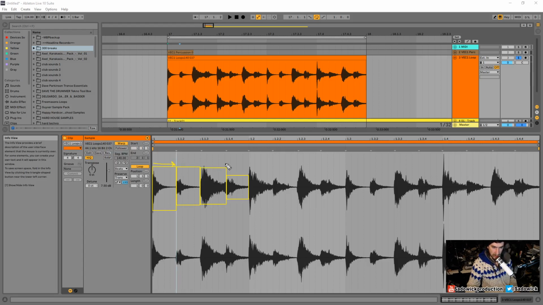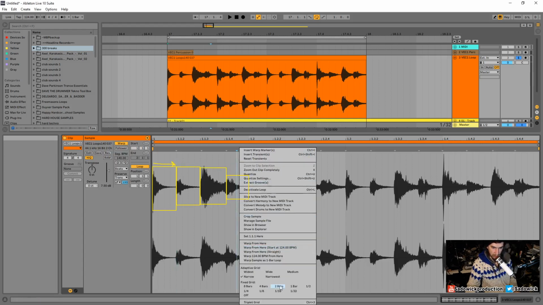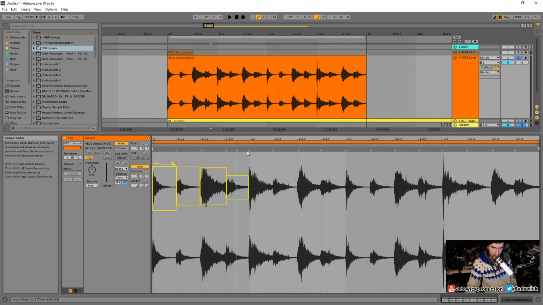And you'll notice that this is essentially on a grid. This is on 16ths, and I can prove that by right-clicking and then going 16ths. And look, yeah, it just does that.